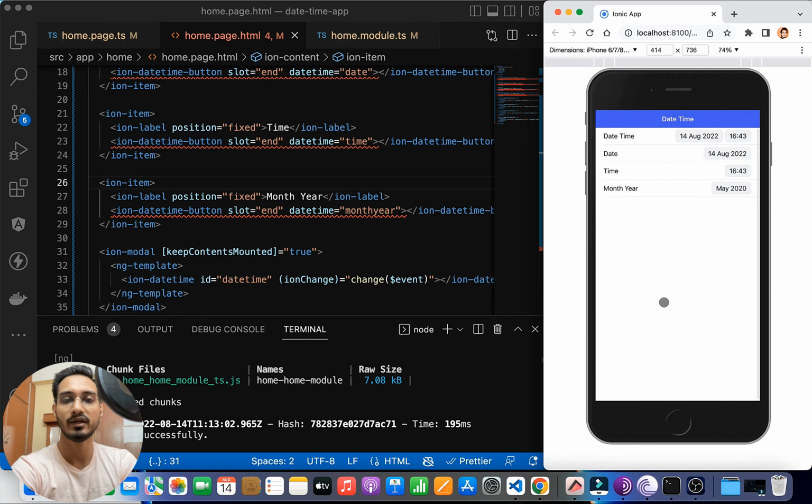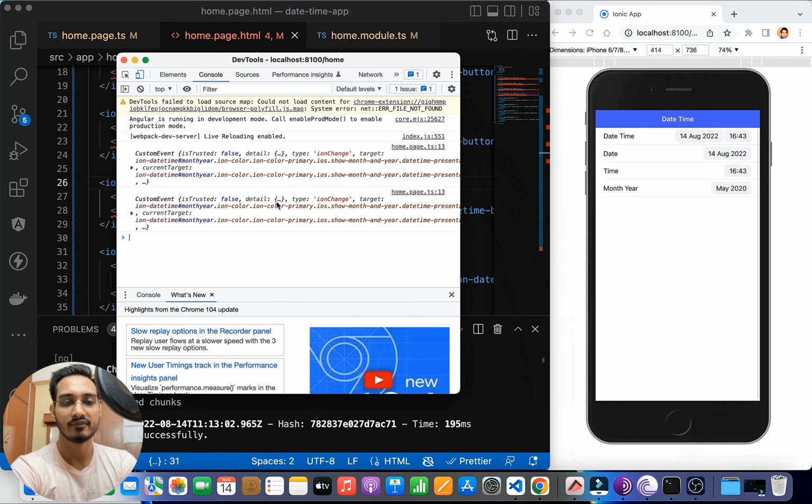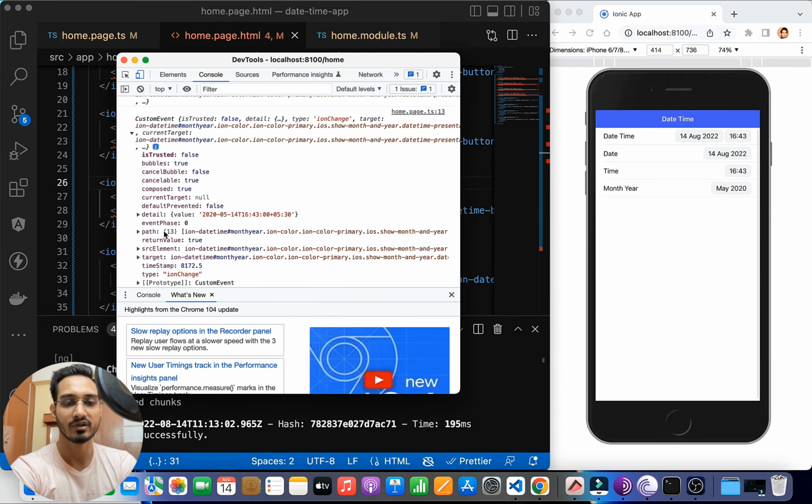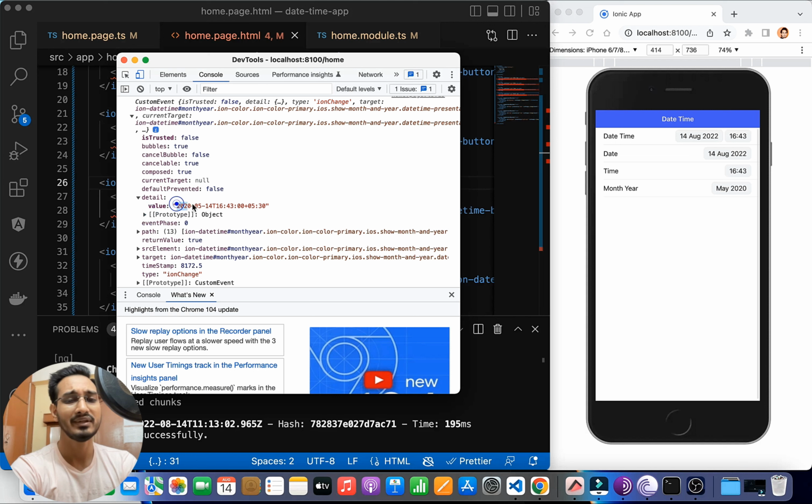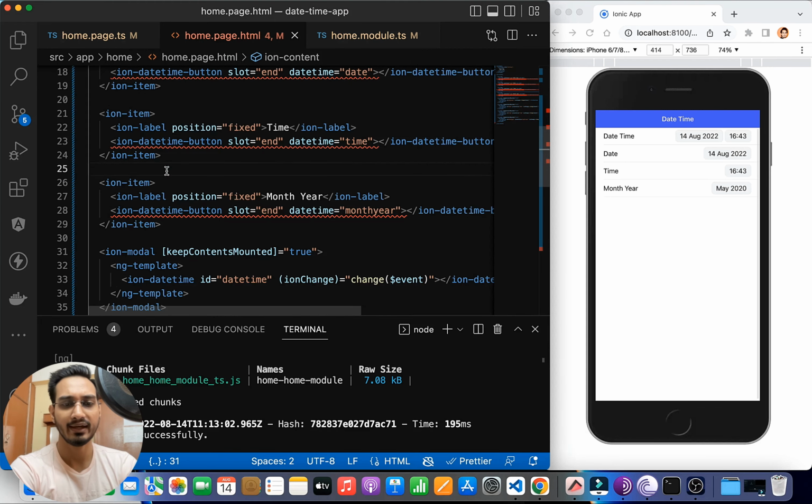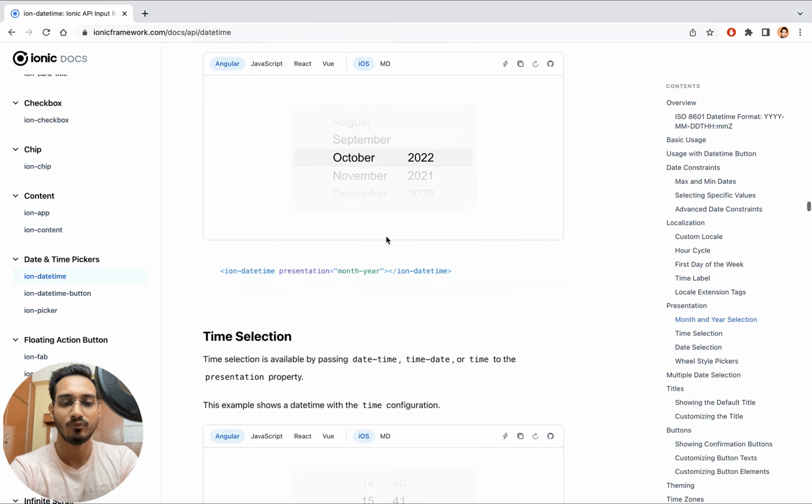It's working, correct? And if you want to see the implementation in the event one, this is the event that is getting triggered. In the month-year, this is the value in date and time only. So you can get the month and year from here itself directly by using the date time format. Anyways, moving ahead, let's check the documentation again for other stuff.